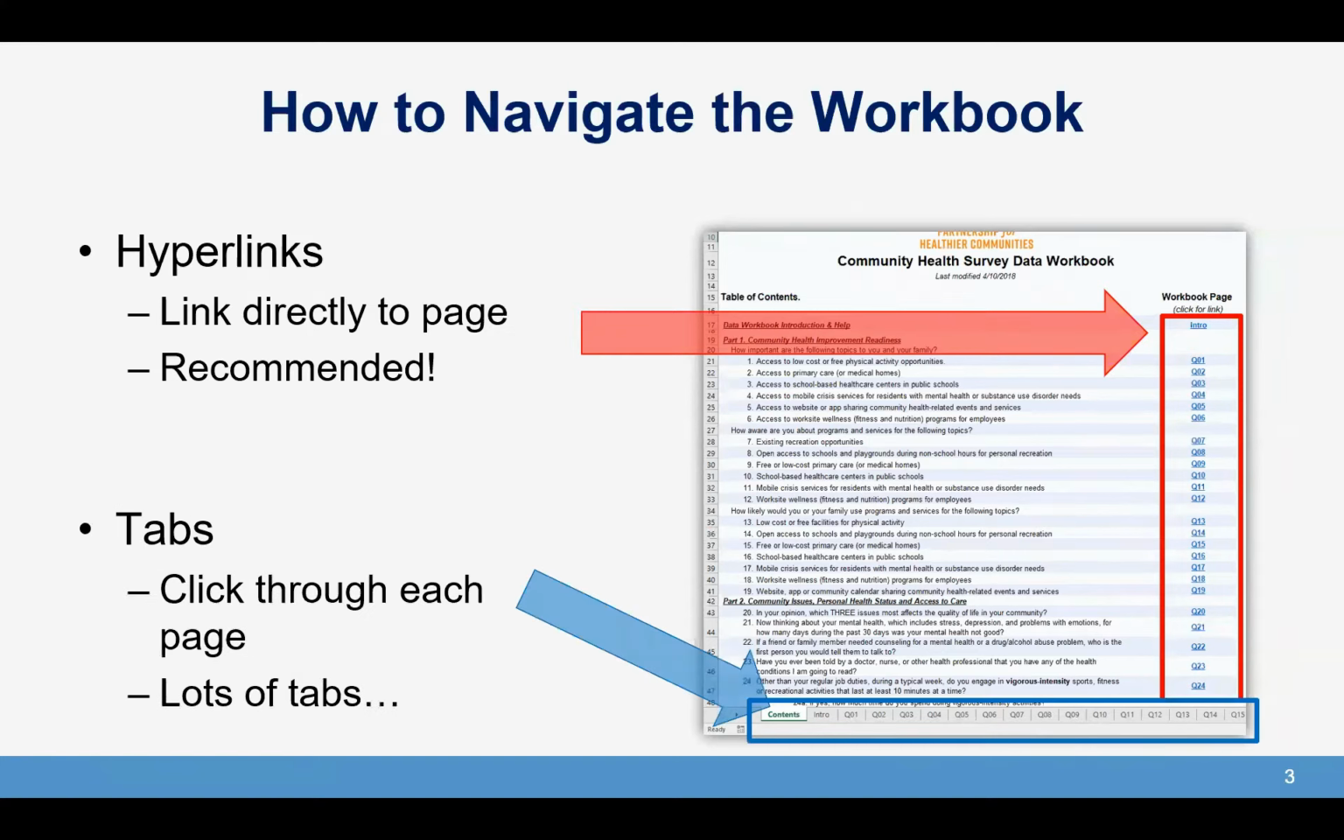The alternative method of navigating through the workbook is using the tabs, as I just mentioned. They are found along the bottom of the spreadsheet, and clicking on each one will take you to that page. However, there are more than 50 tabs, so it can be a lot to click through.